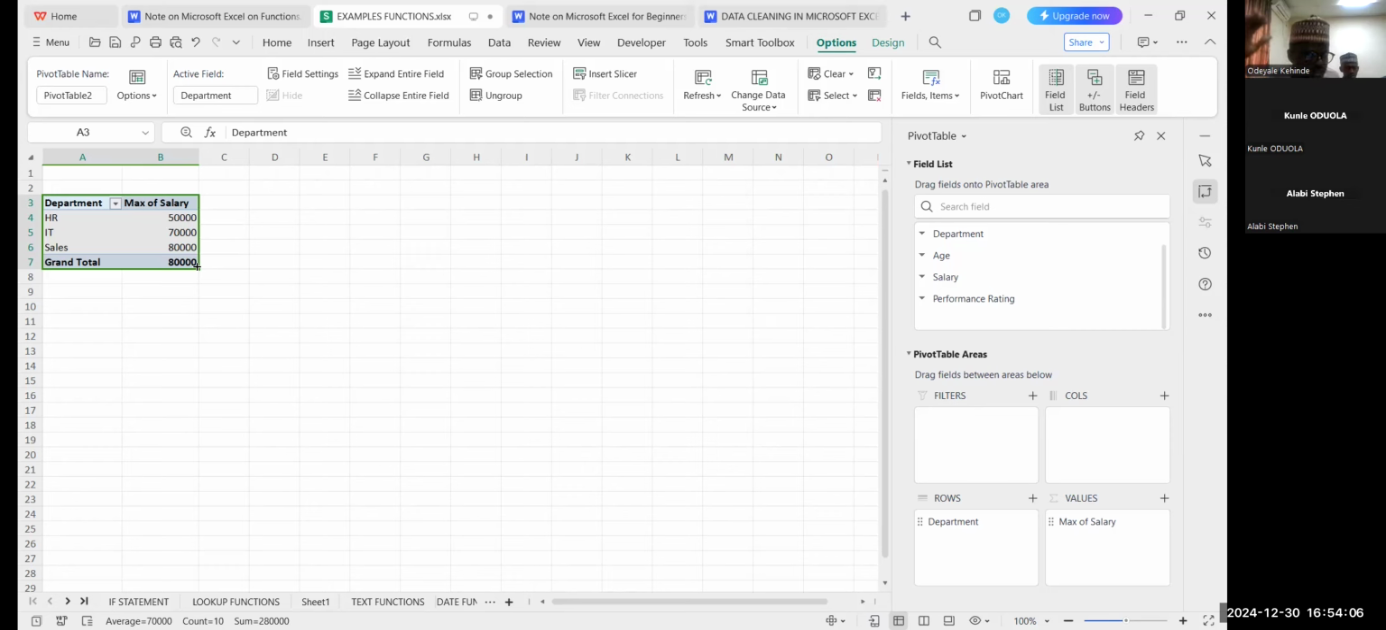We have different values in that salary column, so the maximum value in the salary column is 80. That is why we have 80 here in bold. So that is how to summarize values based on a particular column.